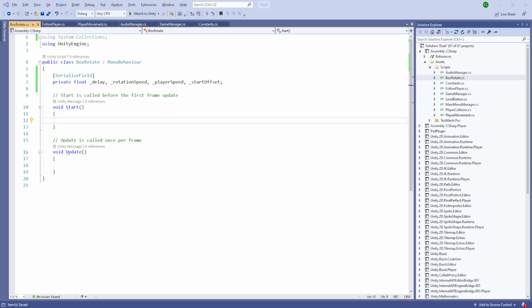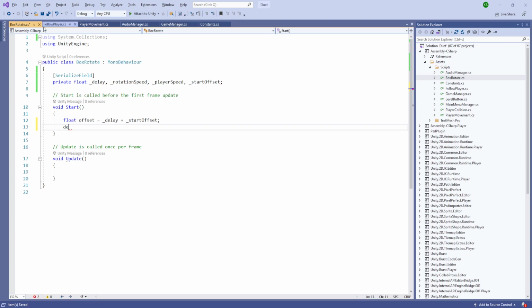Now inside our start we'll first set offset to be delay plus our start offset, and after that we'll set delay to be offset divided by our player speed. So it's going to take that much time. So the player is going to take that much time to reach it.